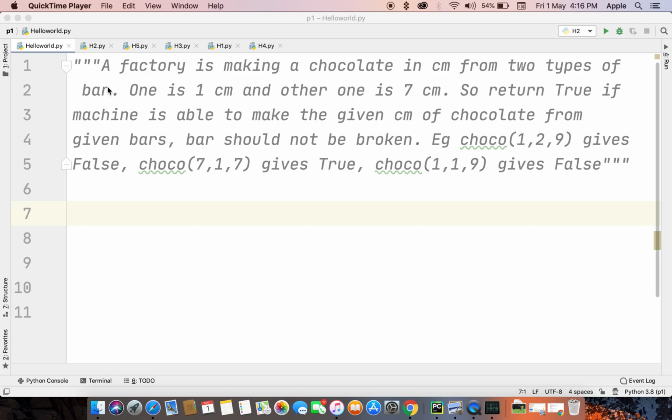Today we will solve this problem. A factory is making a chocolate in centimeters from two types of bar. One is 1 centimeter and the other one is 7 centimeters. Return true if the machine is able to make the given centimeters of chocolate from the given bars. Bars should not be broken.